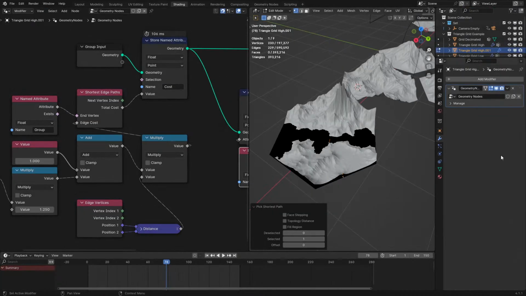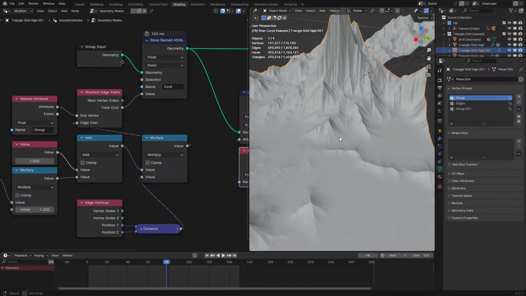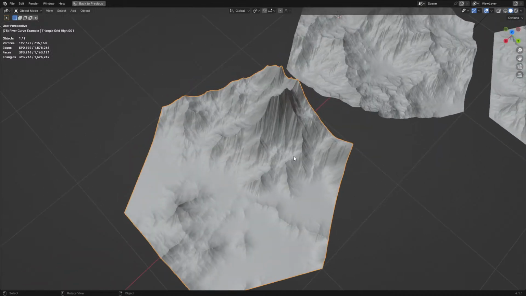Like, this is a dense grid. CPU-wise, like on the GPU, you could probably get away with a lot more. Actually, are there shortest path algorithms that work on the GPU? I don't know. That is an interesting... I need to look that up.